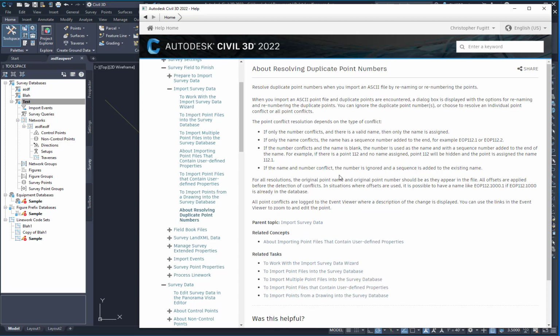About resolving duplicate point numbers. Resolve duplicate point numbers when you import an ASCII file by renaming or renumbering the points. When you import an ASCII point file and duplicate points are encountered, a dialog box is displayed with the options for renaming or renumbering the duplicate points. You can ignore the duplicate point numbers or choose to resolve an individual point conflict or all point conflicts.